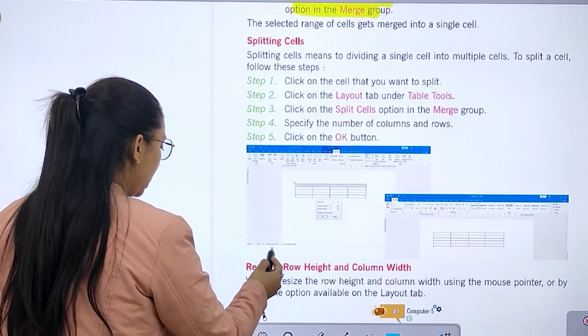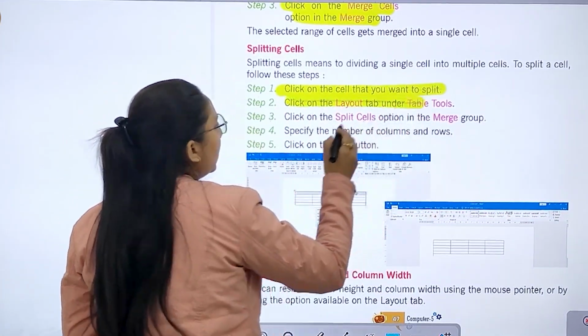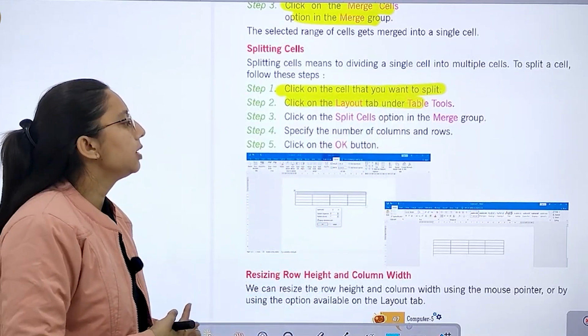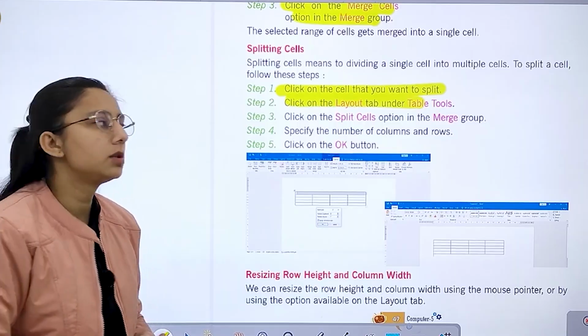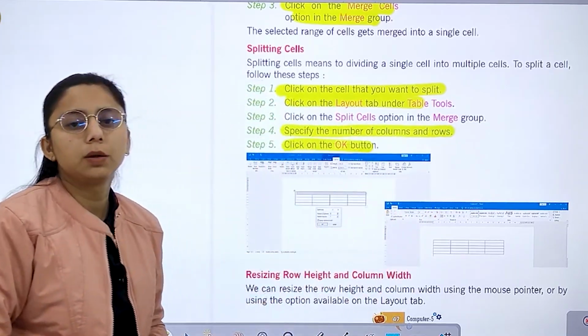Now, splitting a cell. You want to split the cell. So click on the cell that you want to split and then go to the Layout tab under Table Tools. Then click on the Split Cell option. Specify the number of columns and rows and click on the OK button.